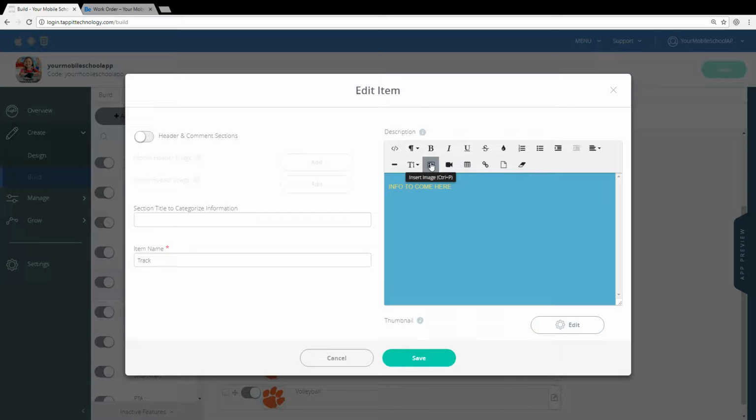If you want to upload PDF files, click on Upload File, and you can just drop it right here, and it'll automatically insert it for you. And then you just click on Save.